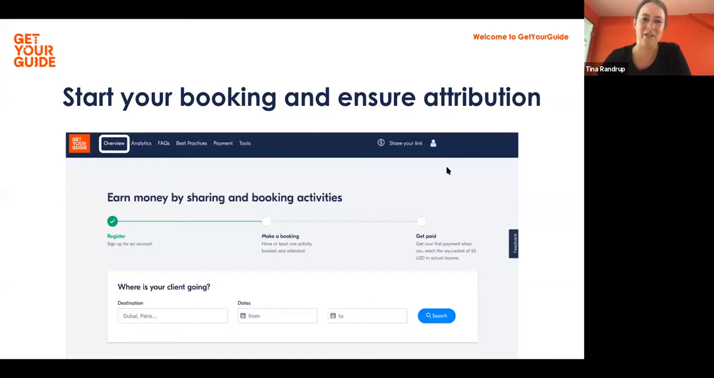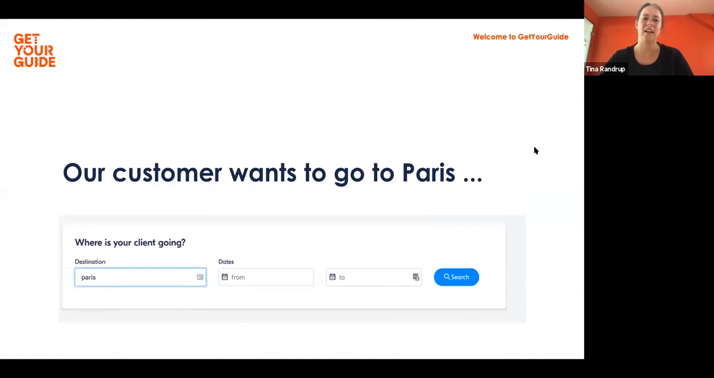This is how the portal looks if you go on to overview. It's really, really key that you look into the partner portal and don't go to getyourguide.com, the normal traveler front end. Always go into partner.getyourguide.com, because this is how we actually recognize you and then are able to track your bookings and pay out your commissions. So it's really key.